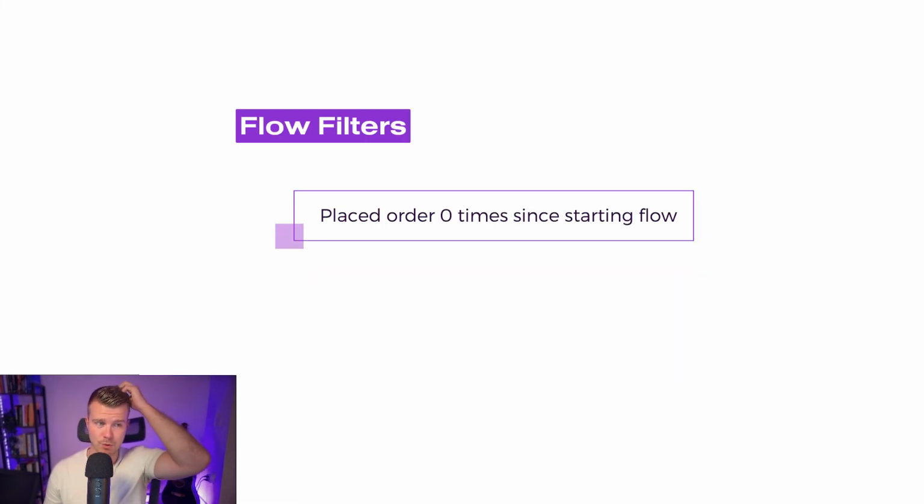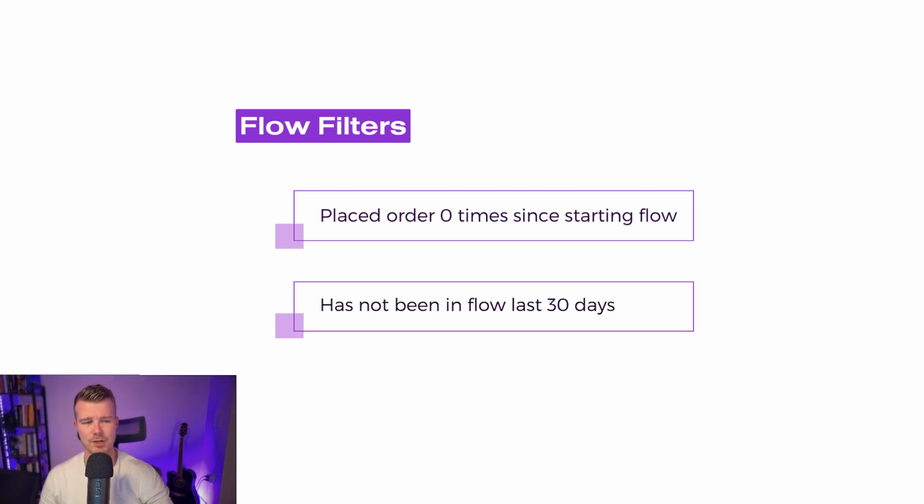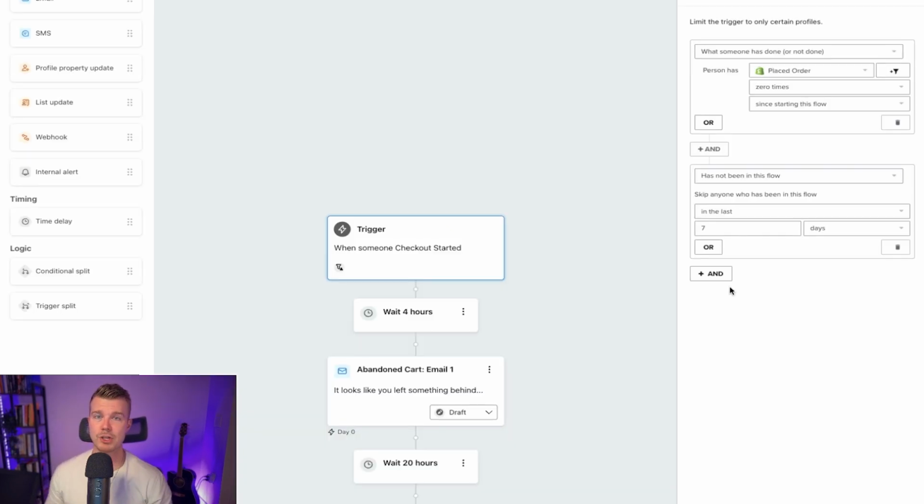The flow filters you're going to want to use here, these ones are relatively standard. You're going to have the placed orders 0 times, and you're also going to have has not been in this flow in the last 7 days. You can change this depending on your brand. If you don't want people to be in this again for the next 30 days, you can do that as well.